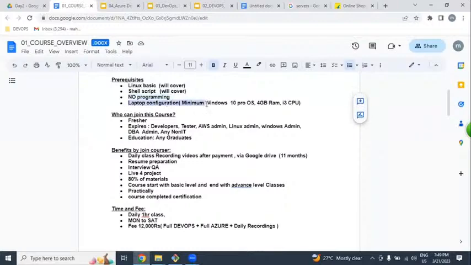You require a laptop with this configuration for daily practice. You can join as a fresher or as an experienced student. Any graduate can join this course. Daily recordings you will receive after the payment via Google Drive. From date of registration, you will have access for 11 months. Resume preparation, interview questions and answers, 4 live real-time projects. 80% of software material I'm going to provide. Our course starts with very basics and finishes with advanced level. Each and every session is practically oriented. After completion of the course, you will receive a certificate from our institute.